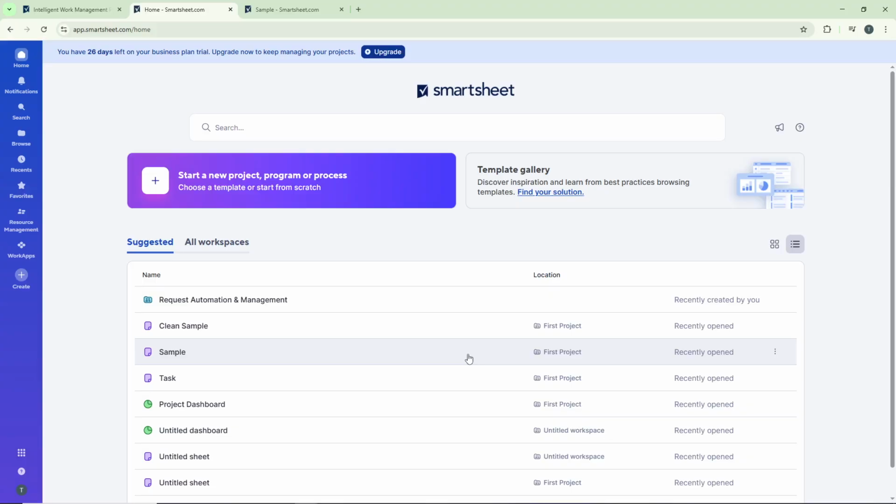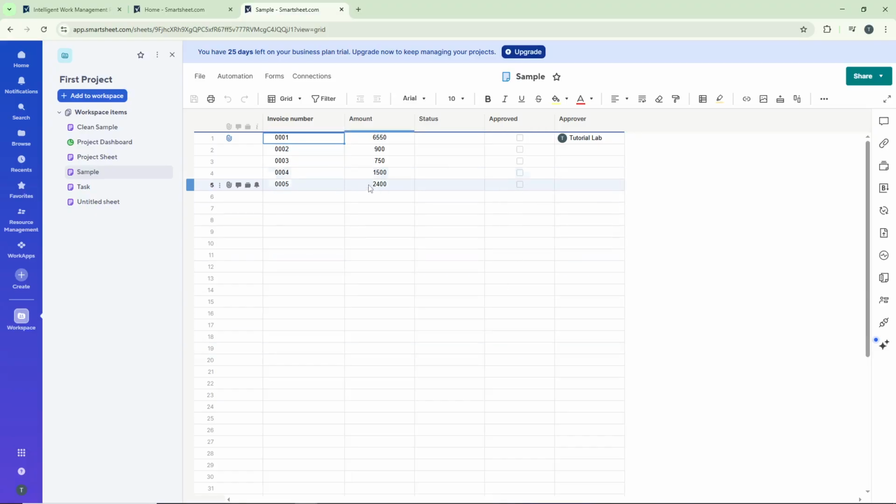Now here's something important to understand. Timeline view in Smartsheet requires you to have at least one column with the date type. Without this, the timeline feature simply won't work because it needs date information to plot your tasks on the visual timeline. So let's create that date column first.